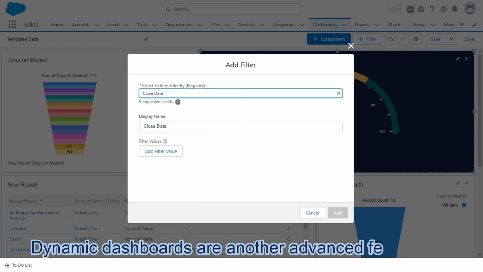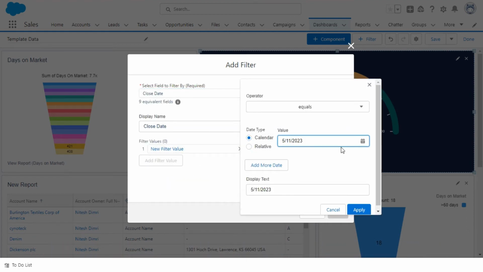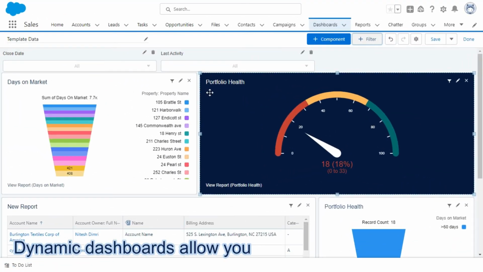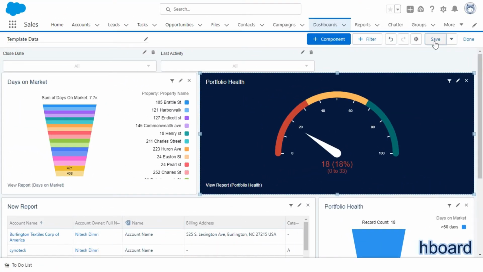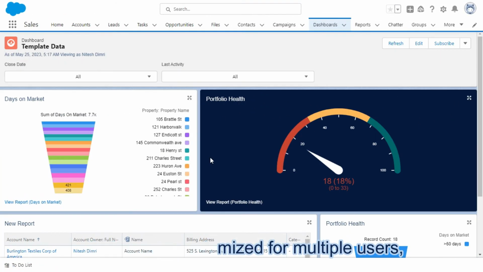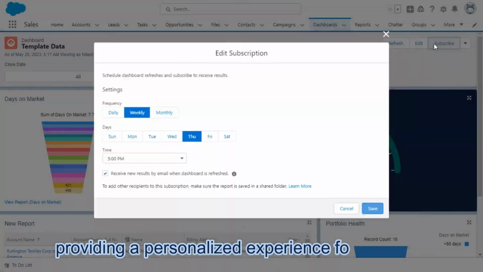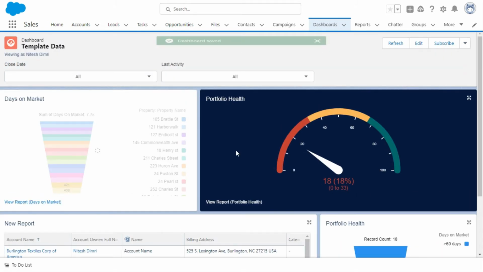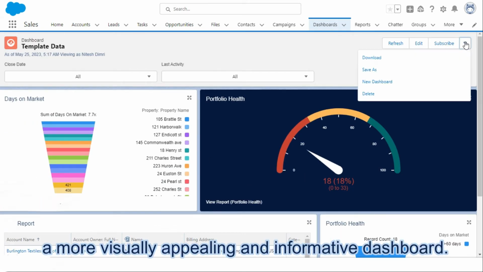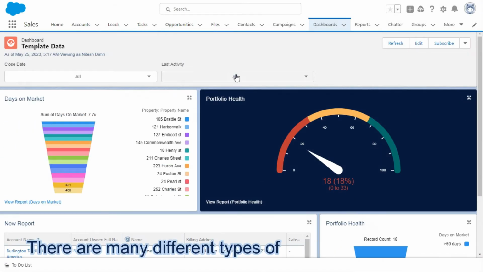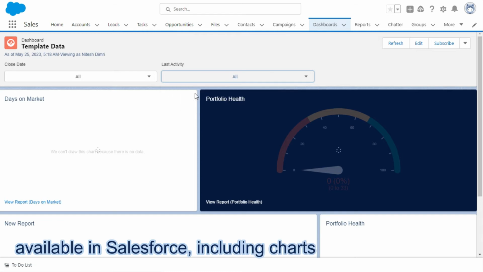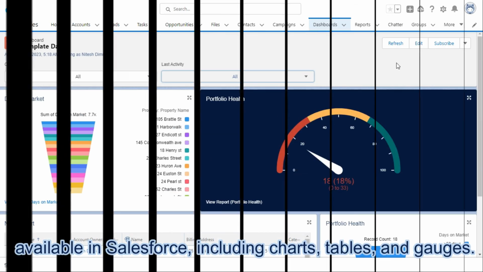Dynamic dashboards are another advanced feature that can take your Salesforce dashboard to the next level. Dynamic dashboards allow you to create a single dashboard that can be customized for multiple users, providing a personalized experience for each user. Finally, using dashboard components can help you create a more visually appealing and informative dashboard. There are many different types of dashboard components available in Salesforce, including charts, tables, and gauges.